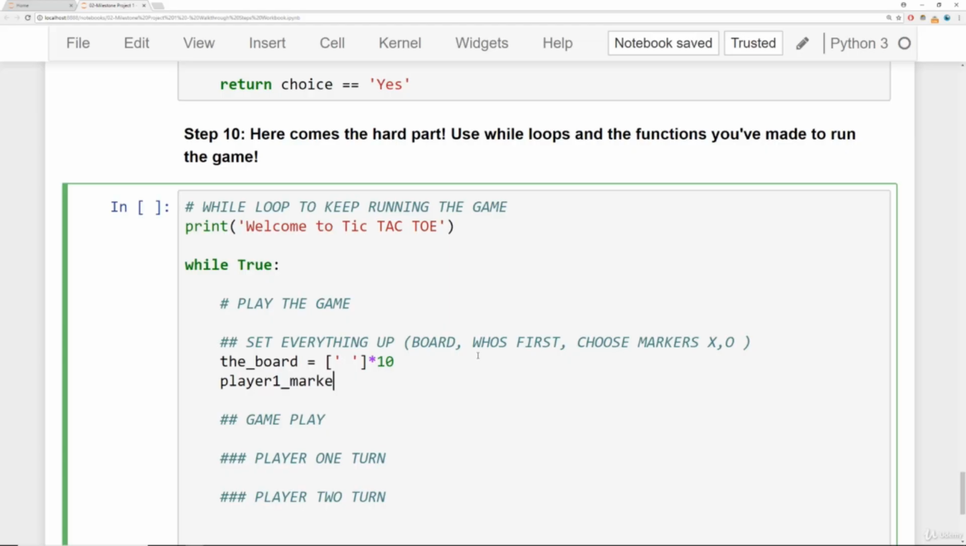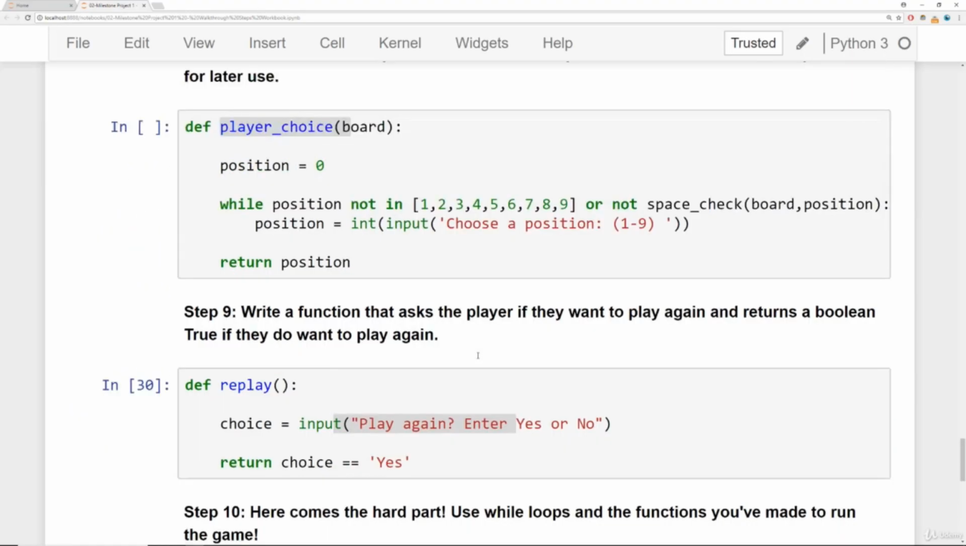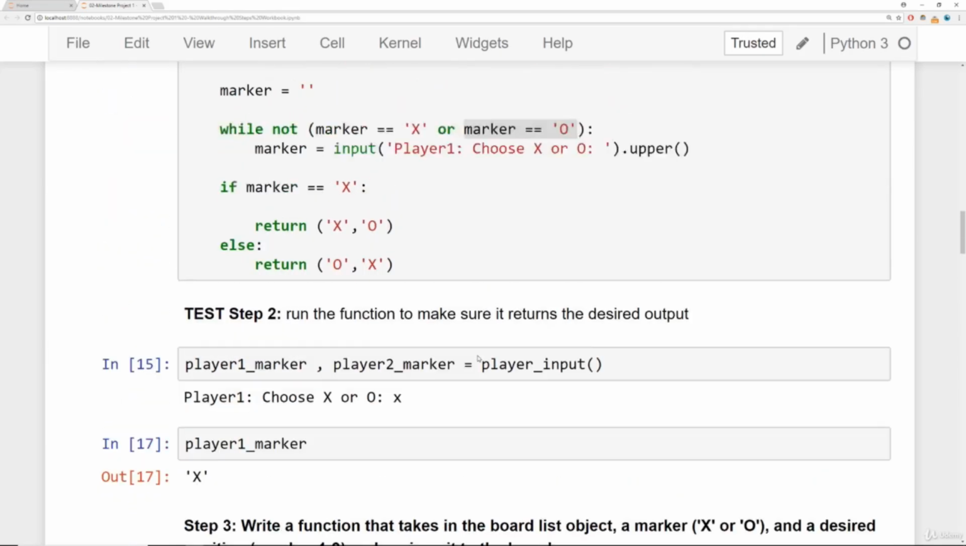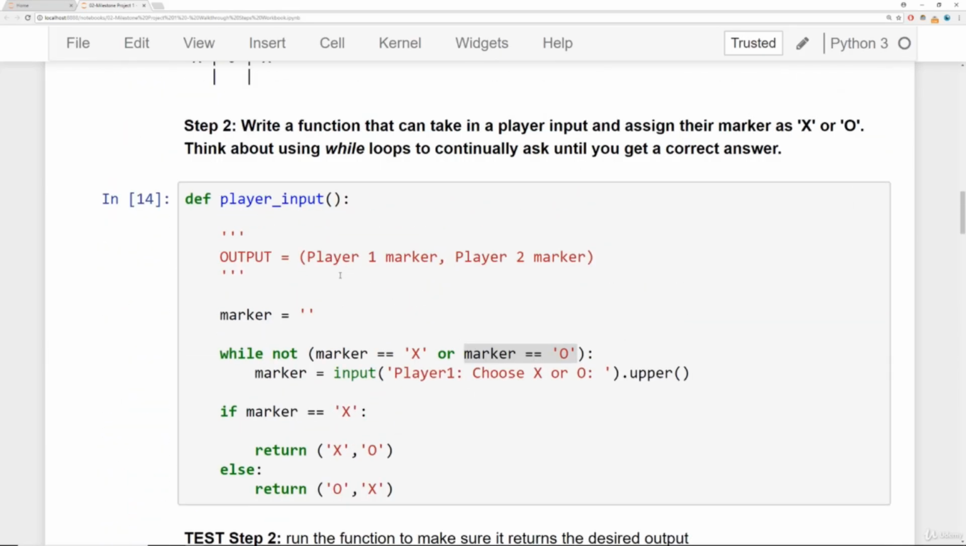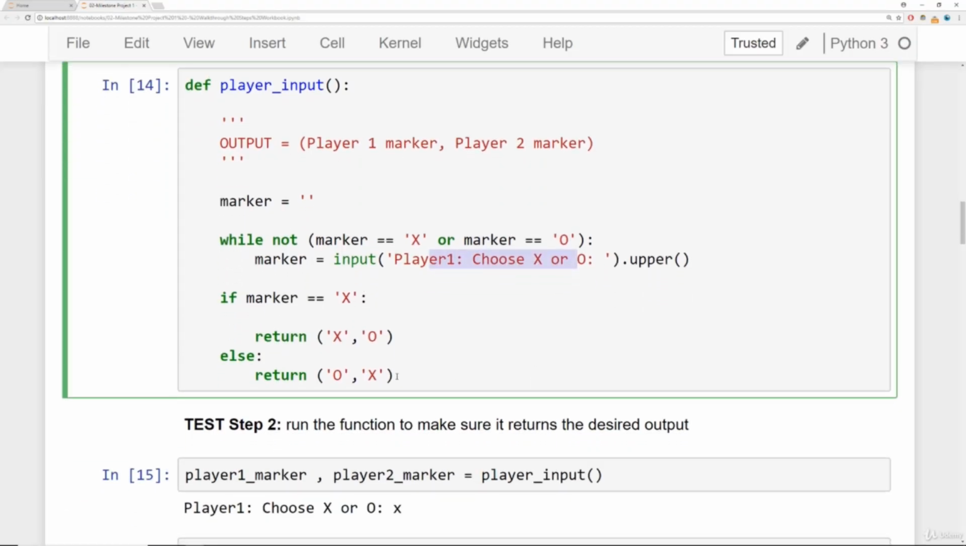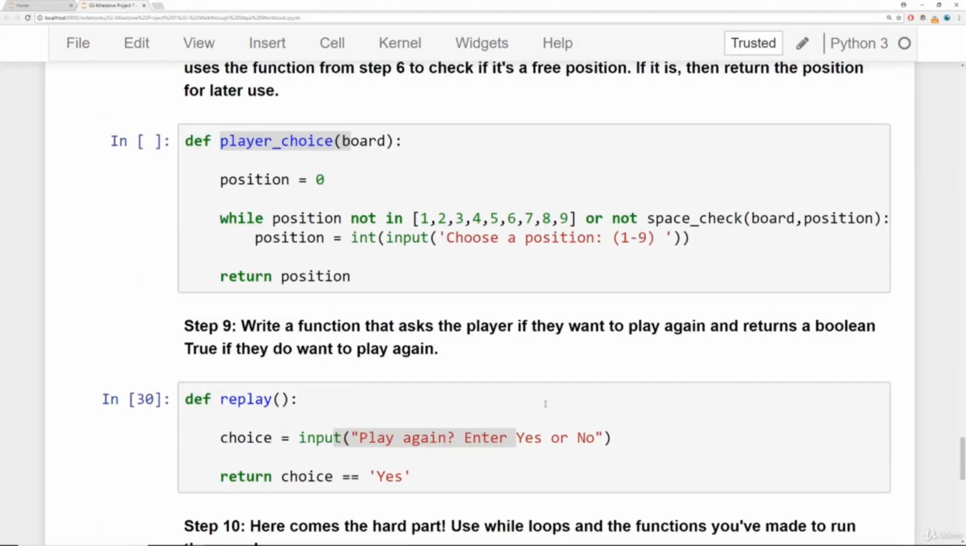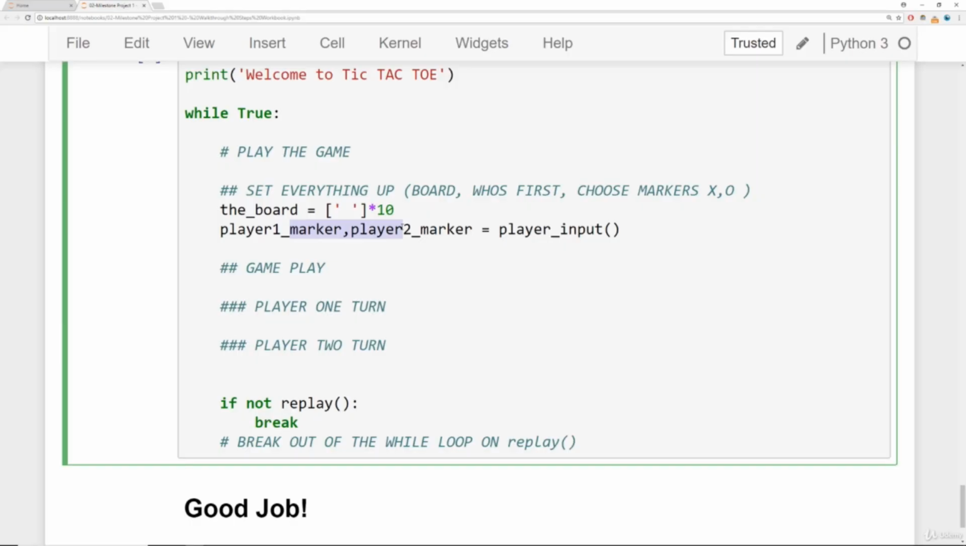And I will say that player1_marker, player2_marker are going to be the result of player_input. If we scroll back up to see what player_input was, remember that's one of the very first functions you created, which asked whether the player chose X or O. So we're going to say player 1 marker is equal to X, and then player 2 is equal to O, or the opposite, because we're using tuple unpacking here. That's what we're running, that very first player input function. We're calling that all the way at the bottom, and I set their actual markers. That way I can call those variables later on.